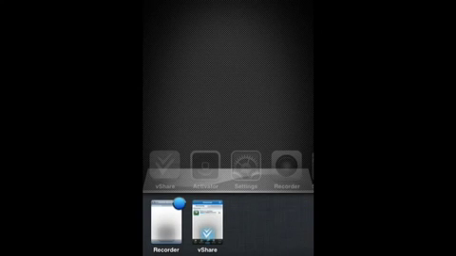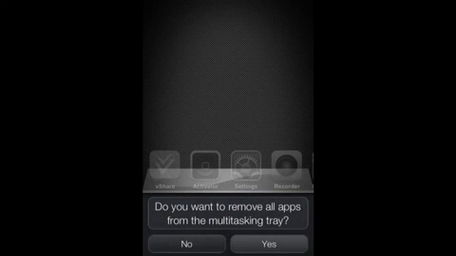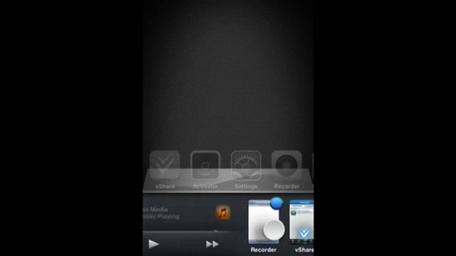But if you just slide down 2, and if you need to close all of them because you've got a lot open, hold it down and it comes up with, do you want to remove all apps from the multitasking tray? Obviously if you did want to, you press yes, but I'm going to press no just so I can show you the rest of this.